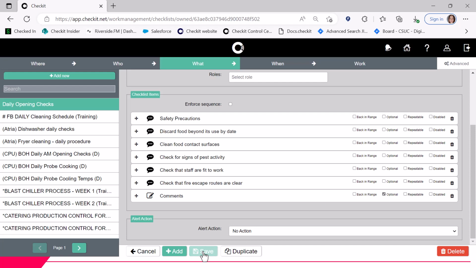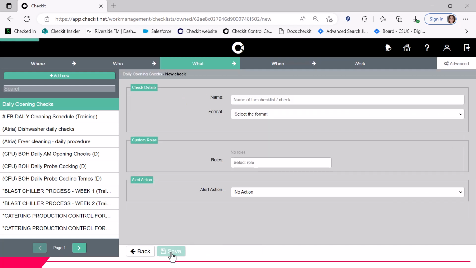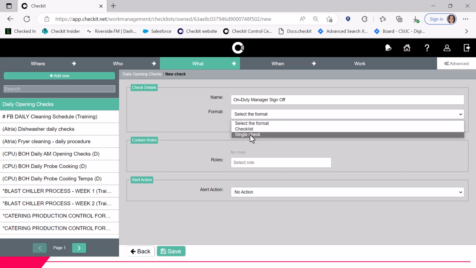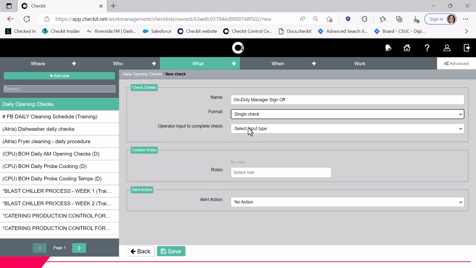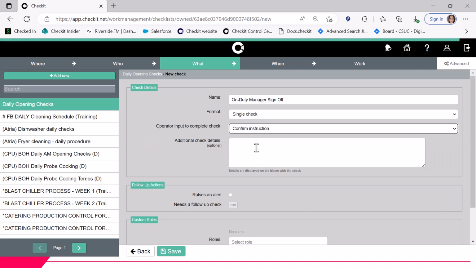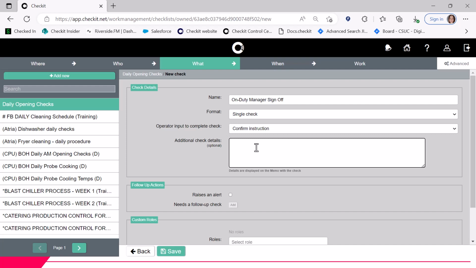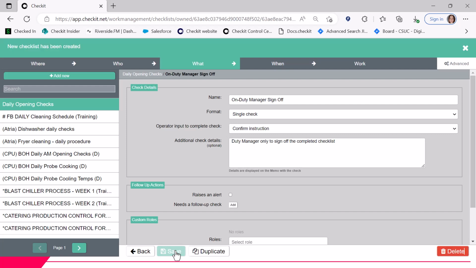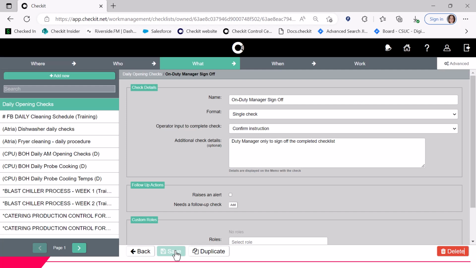Finally, I need to add the on-duty manager sign-off check. So I'm going to add. The title will be on-duty manager sign-off. It's going to be a single check, confirm instruction, and maybe a bit of additional text to say something like duty manager only to sign off the completed checklist. And then save. Okay, so that's it. Now for a bit of tidying up.